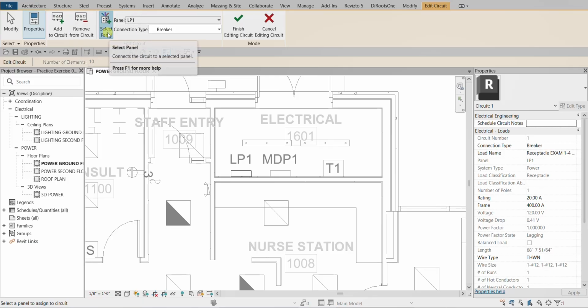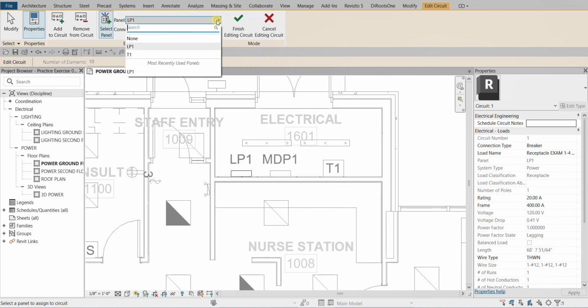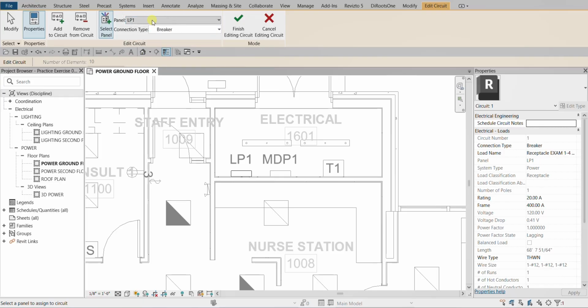Or aside from selecting the panel tool and then picking the lighting panel, you can also click this drop down arrow and then select from here. LP1 is already selected, so I'm fine with that. And then the connection type: you have two options here, breaker or feed through lugs connection type. I'll just leave it as it is, and select finish editing circuit.